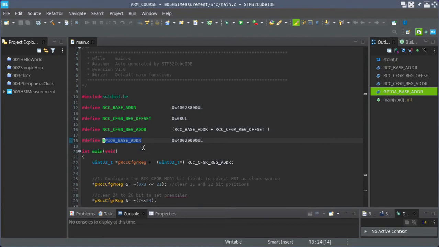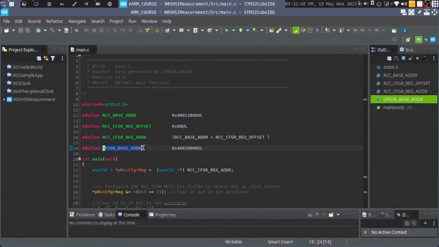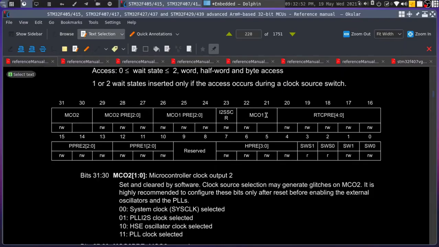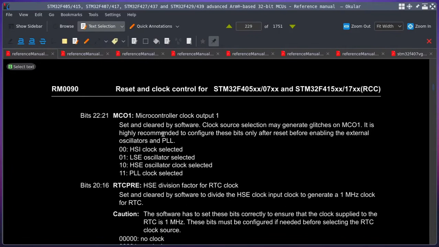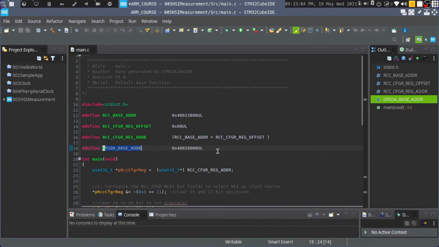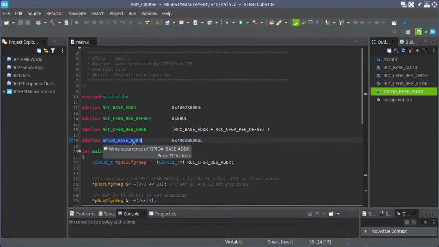This goes the same for the GPIOA base address. I will tell you why I chose GPIOA: because this microcontroller clock output pin, the MCO pin as mentioned here, is actually GPIO port A's 8th pin. So we need to configure some registers related to port A. That's why I am giving here the base address of GPIOA.